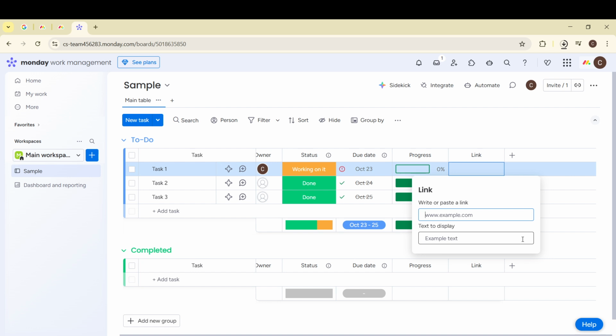And there you have it. Linking columns in Monday.com is a simple and efficient process that can greatly enhance your project organization. You've not only learned how to add links, but you've also given your team a more effective way to share and access information. So, start making your Monday.com boards more intuitive today.